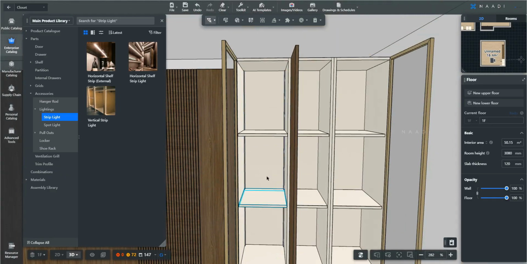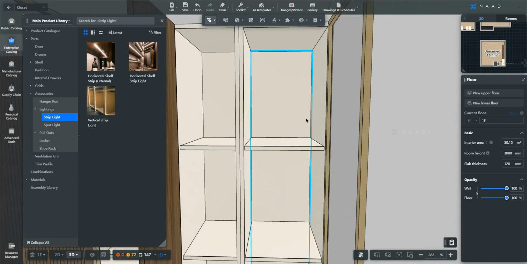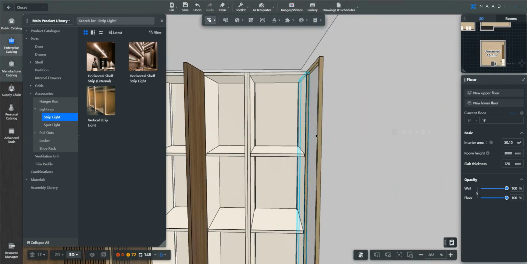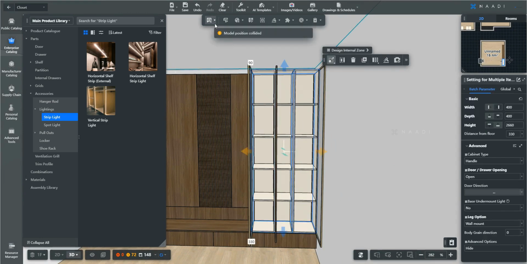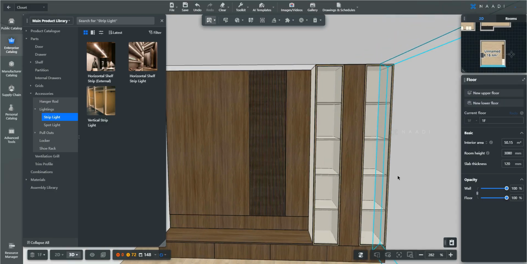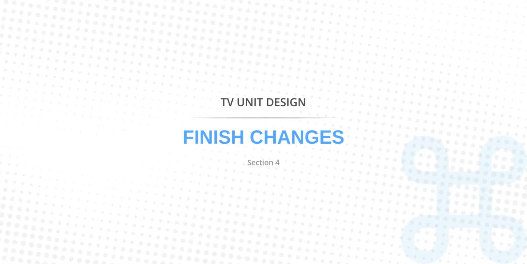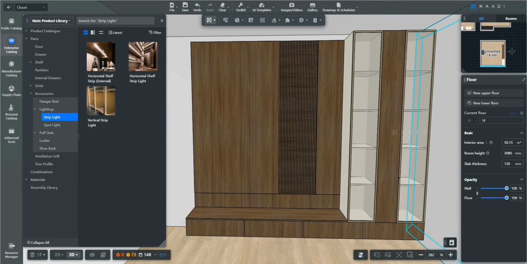Now you can see your strip lighting for this vertical unit is placed. I can do the same process for this vertical unit as well. So once you have placed your strip lighting for both of your vertical compartments, now I can just select these two cabinets here by selecting by cabinet, and I can close the shutter. Your vertical cabinet is precisely modeled in. So now what is remaining is your finish.